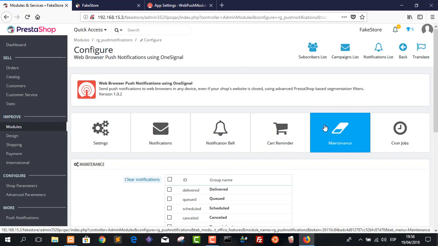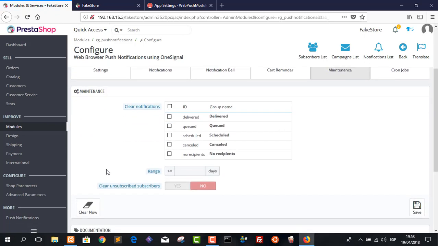In this tab, you can set the options for cleaning obsolete notifications and subscribers. It is possible to select which notifications you want to delete according to the status, in addition to the time range in which you want to keep track of them. This section is directly linked to a cron job, do not forget to configure it. Click on the Save button.